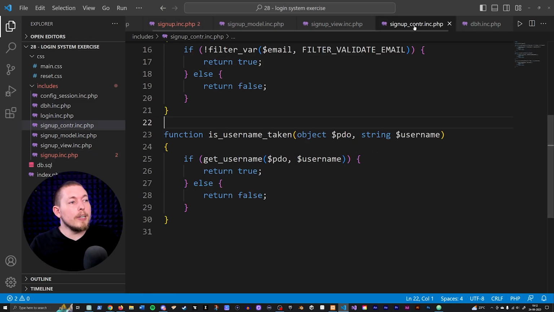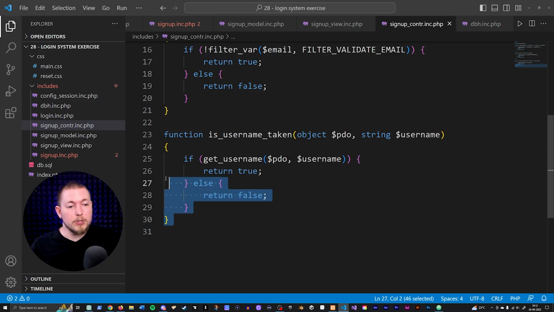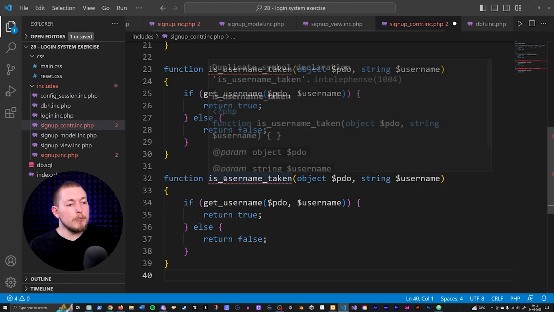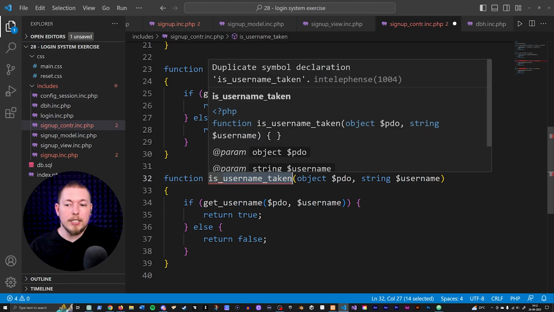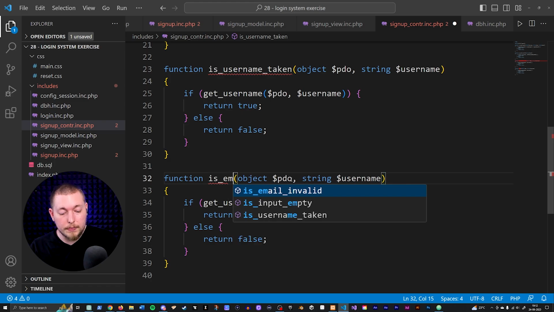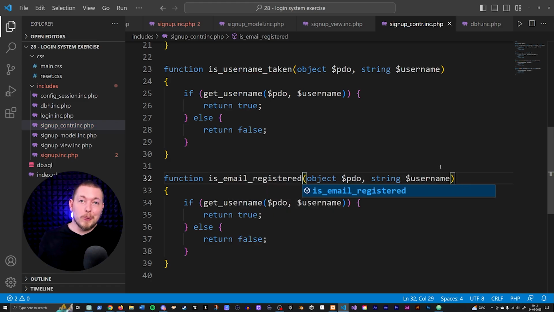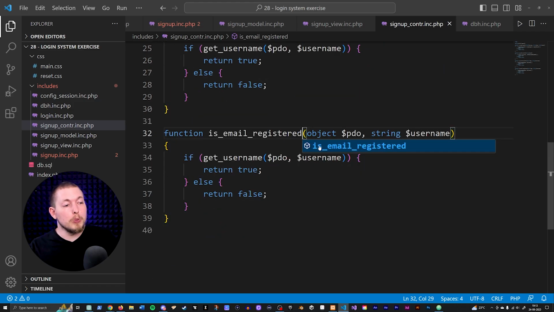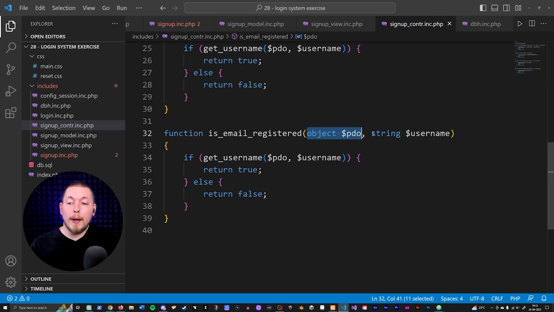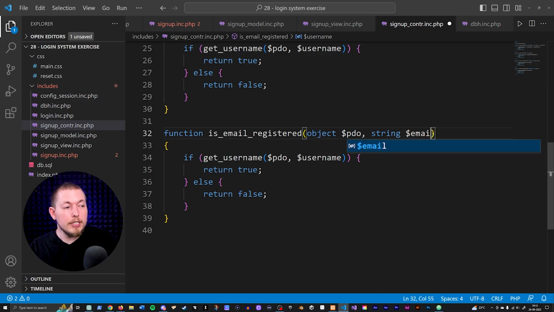And I'm going to go inside my signup_controller and create the last function. In this case, I'm just going to copy paste one of these functions here. I'm going to change the name so it's not is username taken, but is email registered. In this case, we do also need to query the database because we have to check for an email. So I do also want to make sure I include my database connection inside this function here. I do also want to make sure I pass in my email. So not the username in this case, so the email.